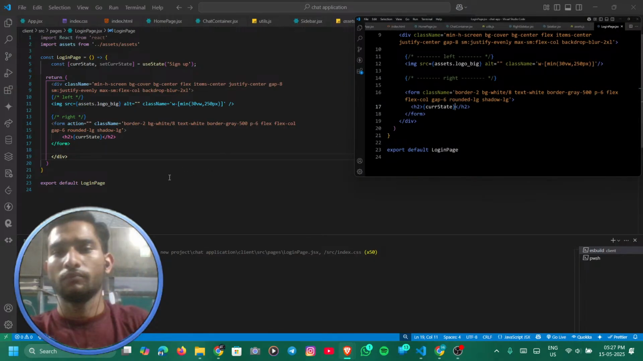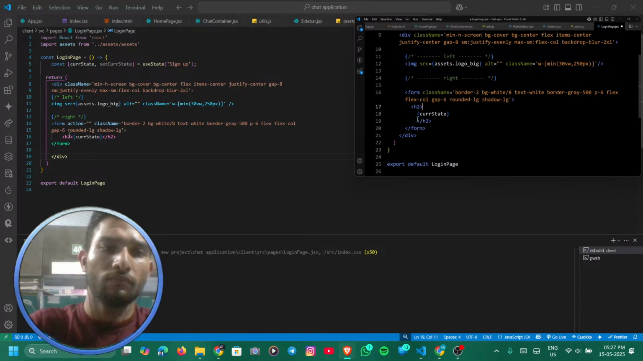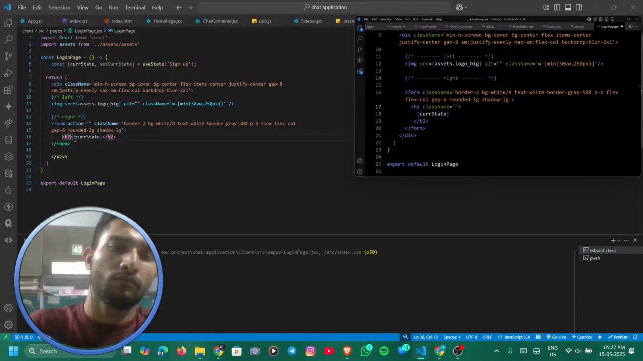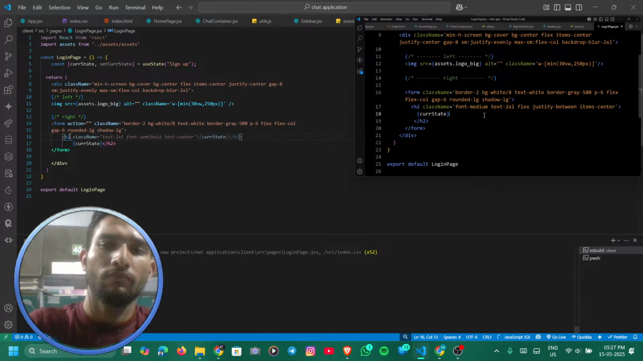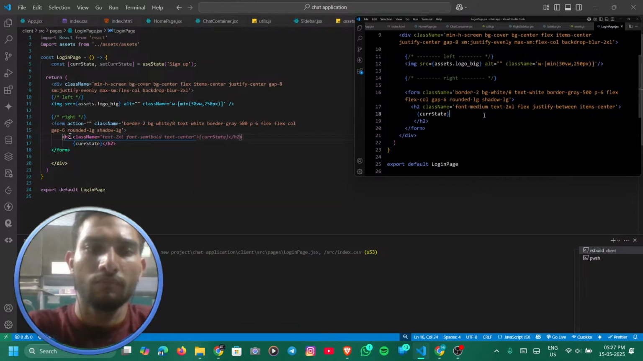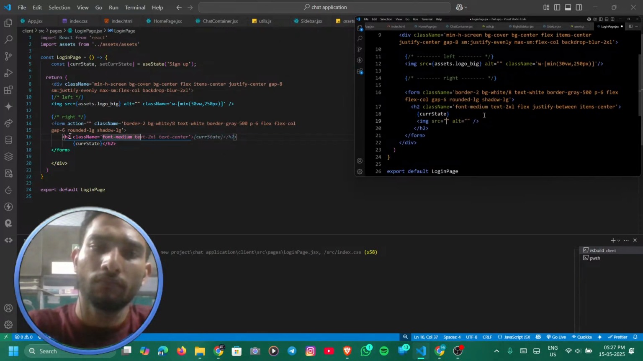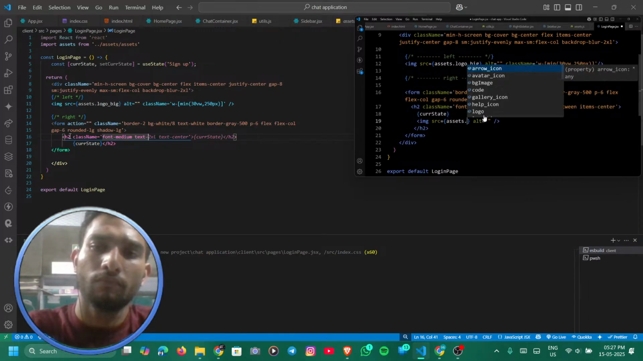Now for this text we will add some CSS properties also. So let's move it in the next line, and here in this title let's add the class name property, and here we will add these classes. Here we have added the flexbox because with this title we will add the arrow icon also. So let's add one arrow icon. After this current state text, so let's add the image tag, and in this image we will add curly braces and we'll add the assets dot arrow icon.